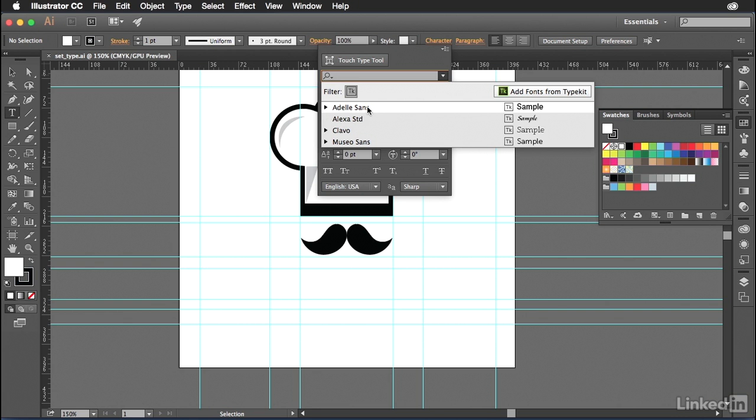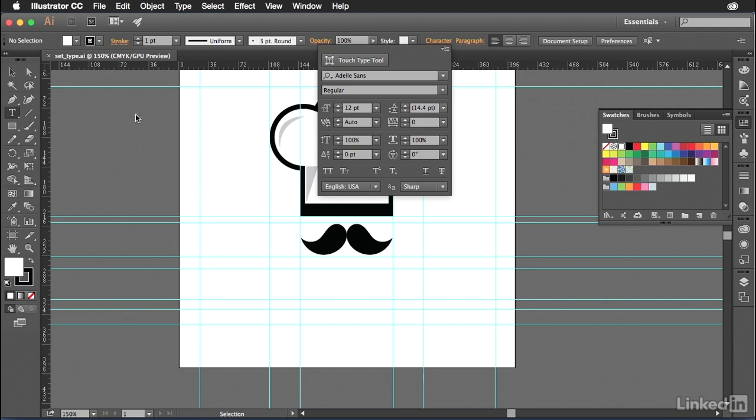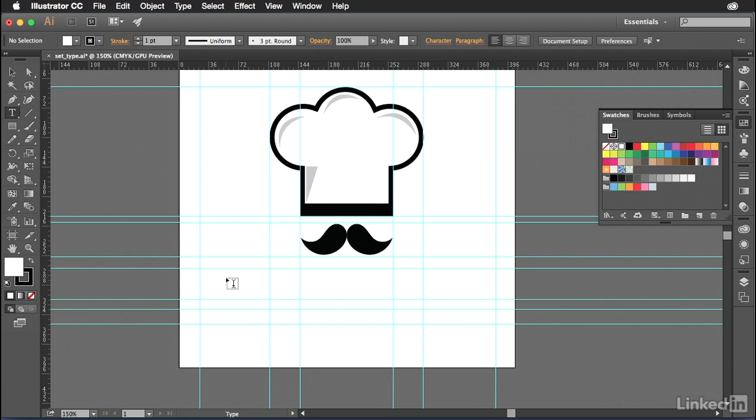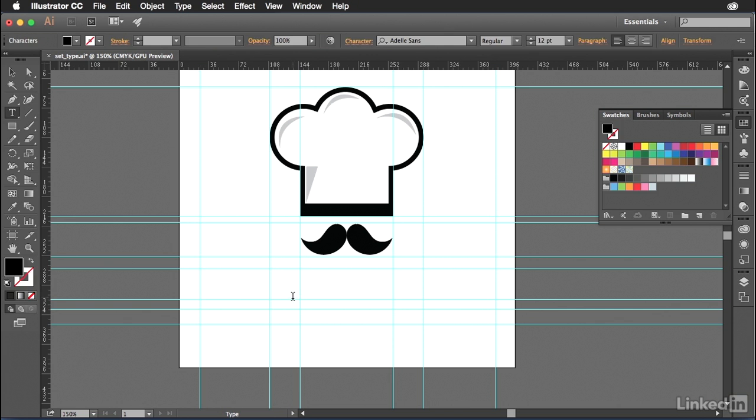And so I'm going to start off with Adele Sans because that's the big, bold heading font that I want. So we're going to use that first off. And then once I have that selected, I'm just going to click anywhere out here on the artboard to start typing. So the first thing I need to do is type out the name of the restaurant. So it's Parmigianos. That's what I want.